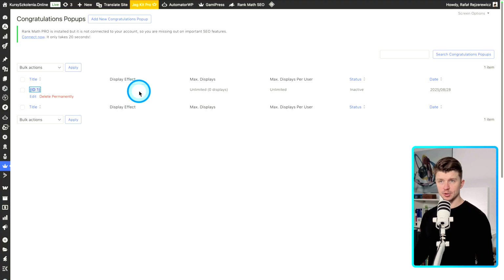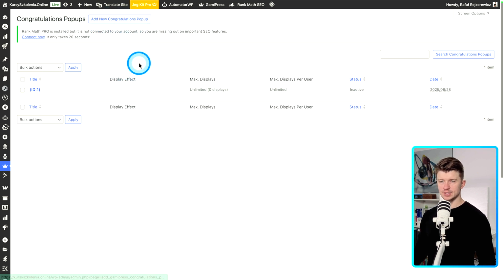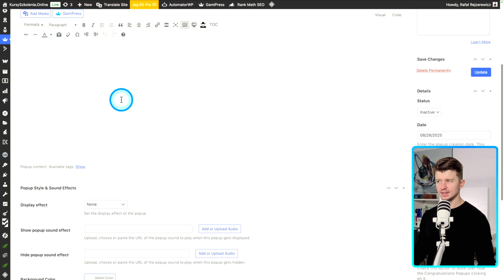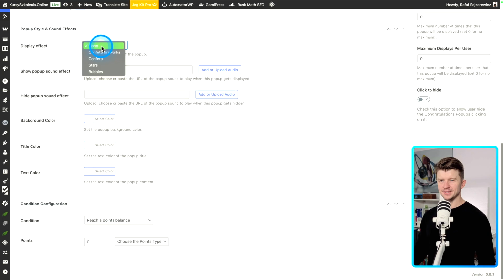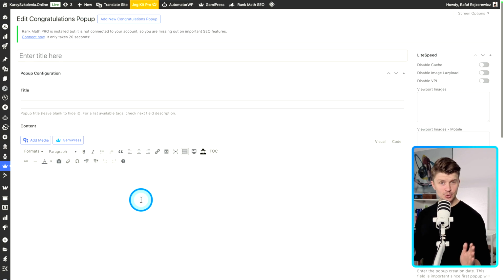Next, you can also set up congratulation pop-ups, which I think is absolutely fantastic. So again, you just go here, you can add this congratulations pop-up, and then you can very easily set it up here. Again, we have these different display effects like confettis, stars, bubbles, and stuff. You can even use a sound, or you have these different background colors. And of course, this is going to be for reaching a specific points balance or reaching a specific rank. And you don't want to overdo it. You don't want to overwhelm your users. But I think these congratulations pop-ups are actually extremely helpful.